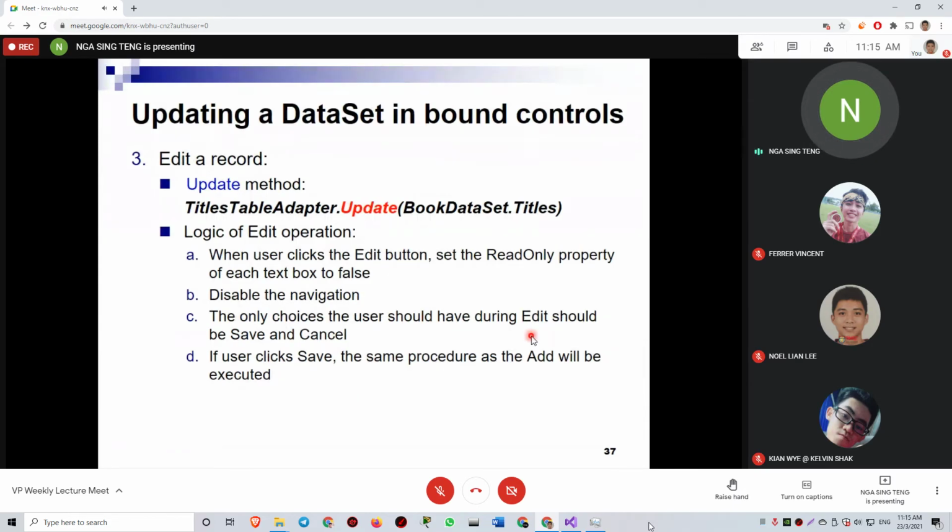So for the edit as well, to update the record. The logic of this edit operation here: when the user clicks the edit button, set the read-only property of each text box to false. When they can edit, it's definitely no more read-only. Read-only I cannot touch. Read-only is read-only. But now you want to edit, you have to make sure the read-only property is off, false.